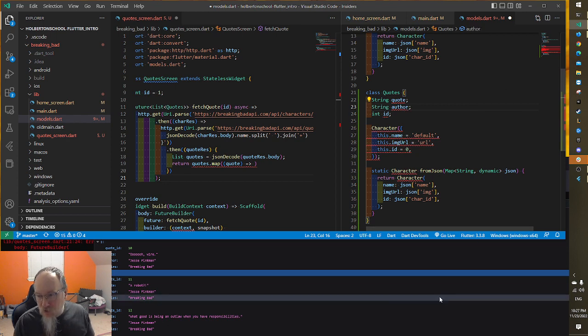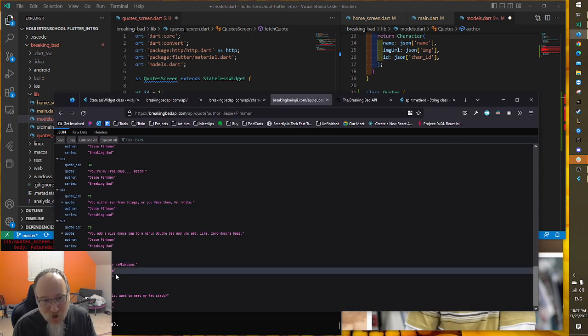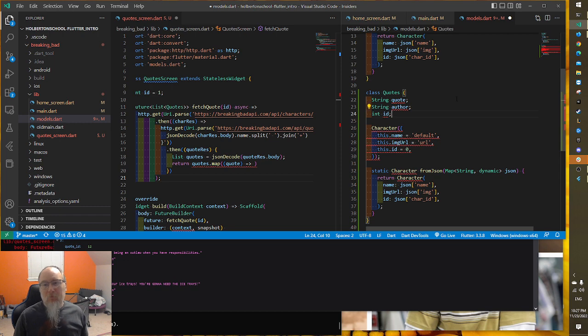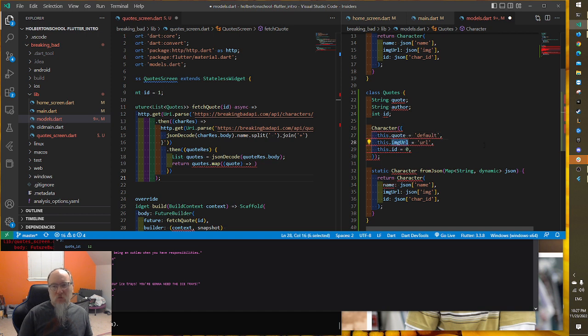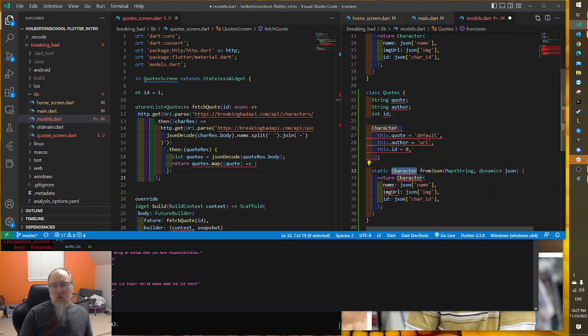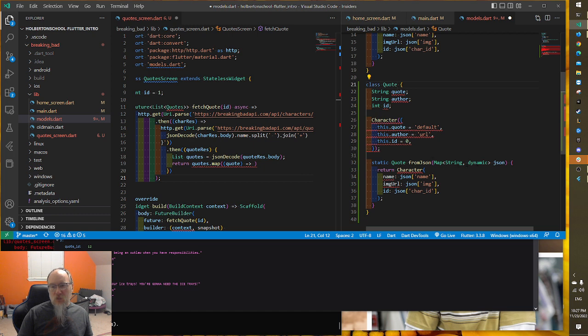Is there any different season than Breaking Bad for the Breaking Bad API? Why is this included? There's an ID though. Let's see. Quote author ID static quotes. So this should probably be a quote. Yeah, if that's a character, this is a quote. From JSON, string, dynamic, yep, all that stuff. Return quote.